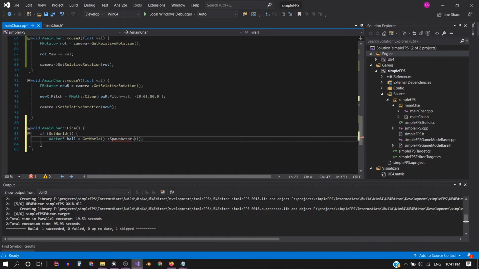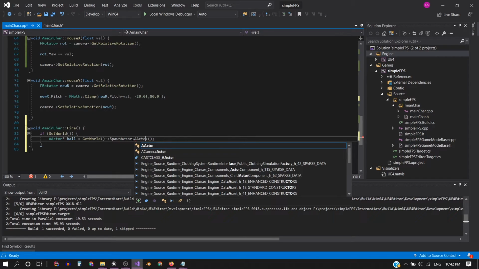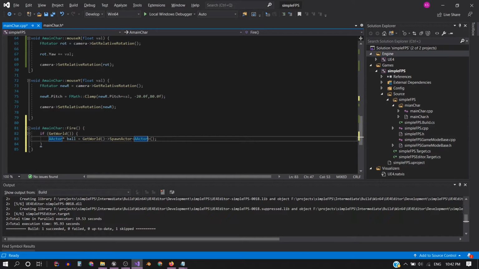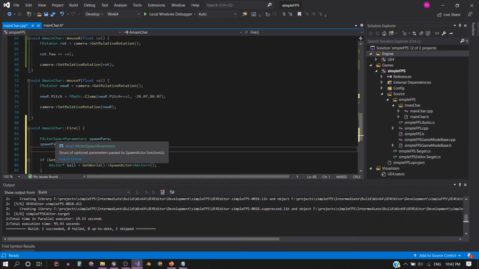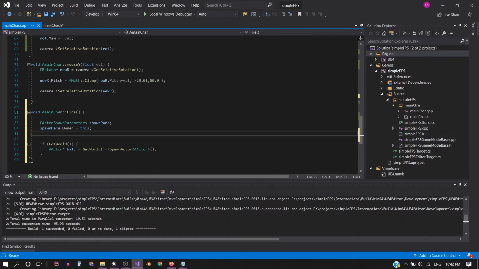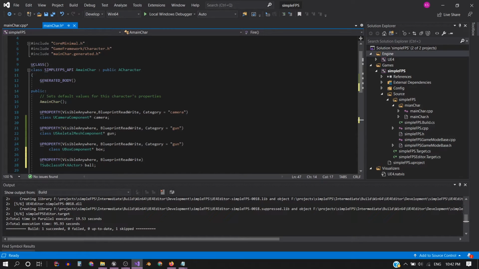In the angle brackets we specify what we want. We need an actor, we are not specifying it, we are making it the parent class. So everything derived from AActor can be spawned here. We can even spawn a character because it is derived from AActor. Before spawning we need spawn parameters. We add the spawn parameters, and the owner is this. So we add what actor we want to spawn, and this is our ball.